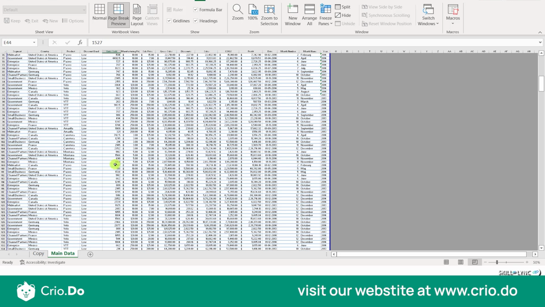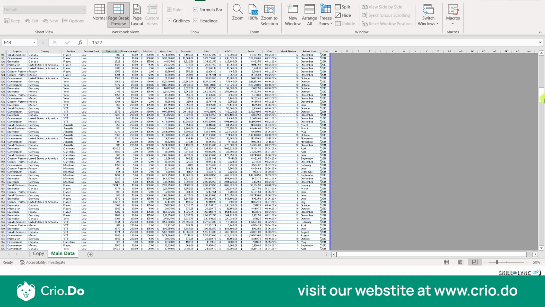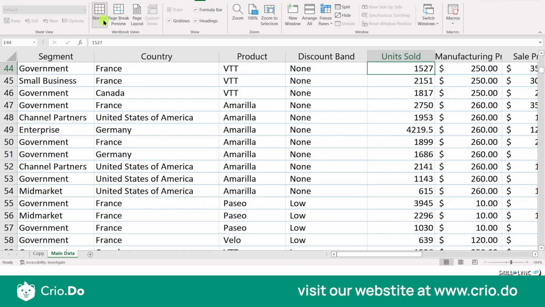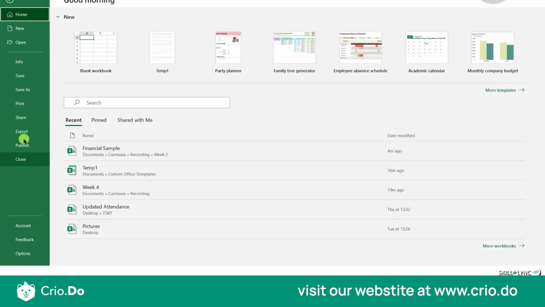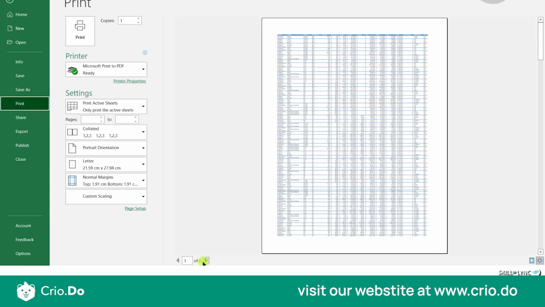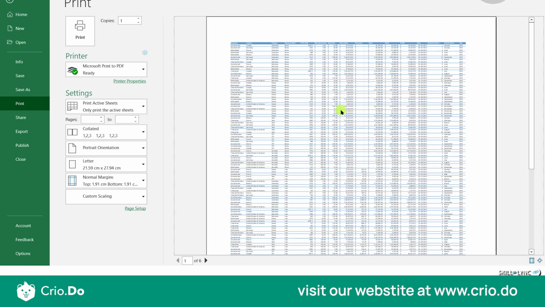I have done this. So how many pages now? Let me see with this. This time only page 6. Okay, I'll click on Normal and I'll go back to File and then Print. Now how many? Yes, this is 1 to 6 pages. So you can see the output like something like this.